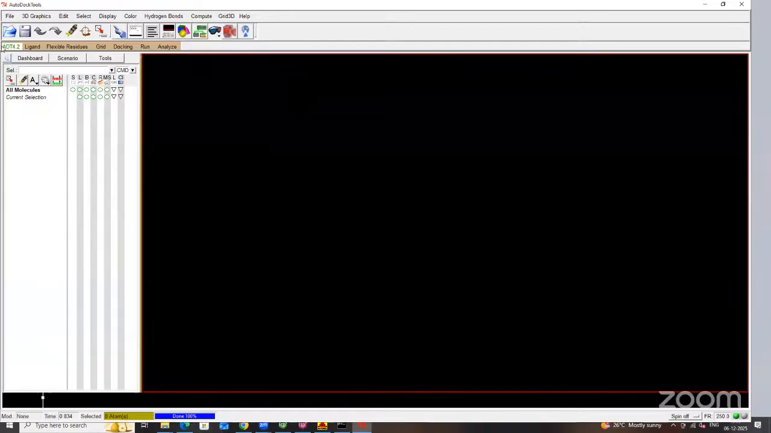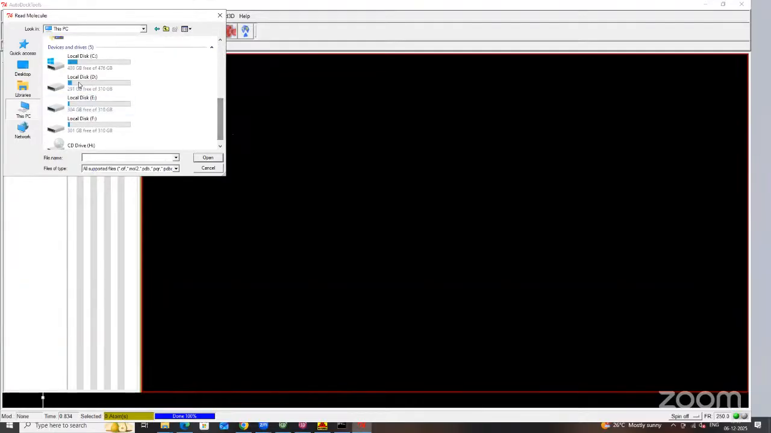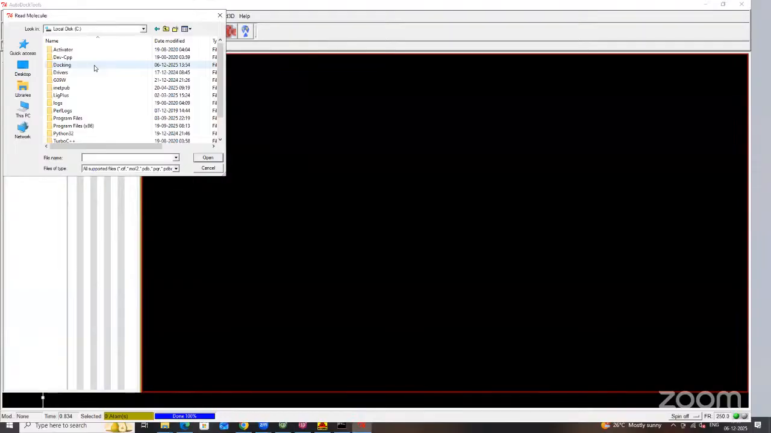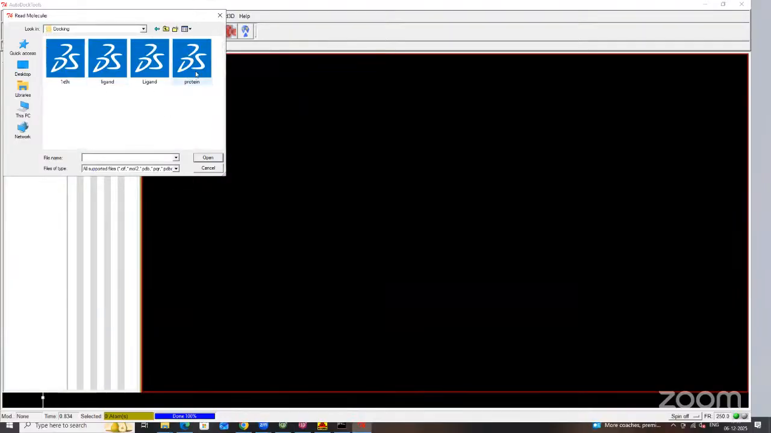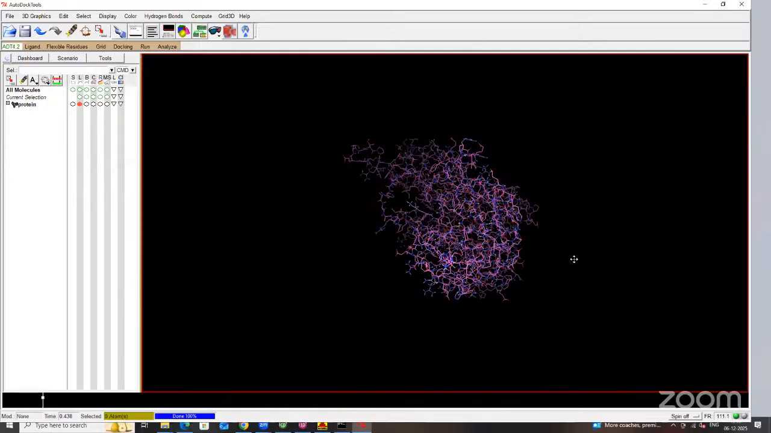So first of all, we have to take our protein in PDB format. Where is that folder? C drive, docking. Here is the protein in PDB format. Ligand is again in PDB format. This structure was taken from the Protein Data Bank, also in PDB format, and this is the ligand in SDF. So we require the protein first. We'll take it in AutoDock. So this is a complex protein structure. There are a number of amino acids here.